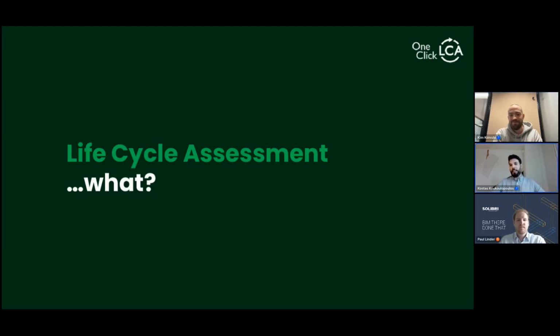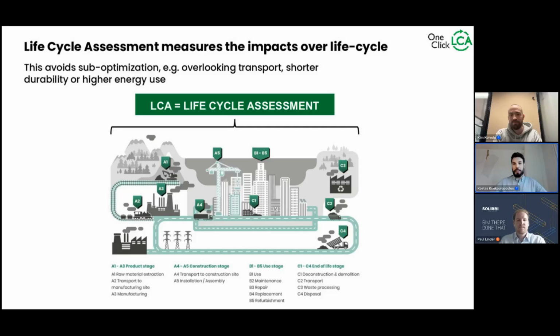All right. Yeah, LCA might be a new term for many people in the audience. So I will start with a brief explanation of what LCA is and why it is important, especially for our industry. And then at the next step, also what the need, the demands and the business case around it are. So LCA stands for Life Cycle Assessment.